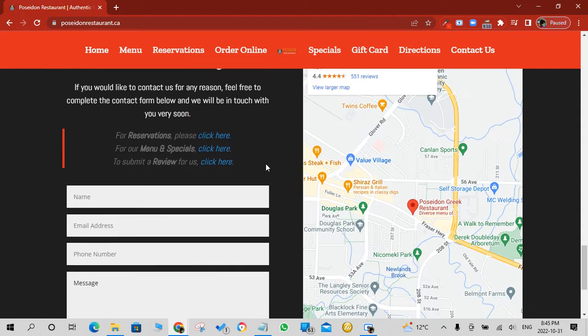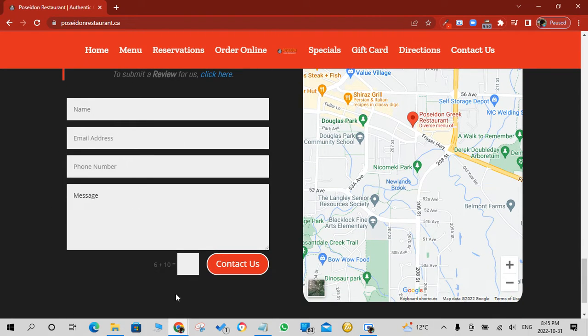Scrolling further down, there is a message box. If somebody wanted to contact you for any other reason than reservations, menus and specials, or review, any other reason, they are free to use this form. Make sure they complete this challenge, simple math question. This is to minimize spam getting into your inbox. So any information typed in here by your customers, once they click contact us, it fires off an email straight into your inbox, and you can communicate further via email.